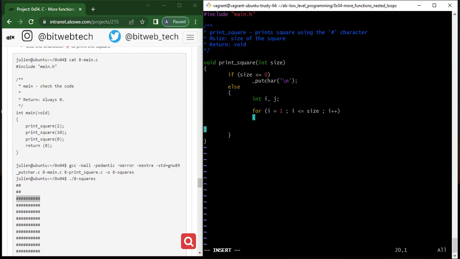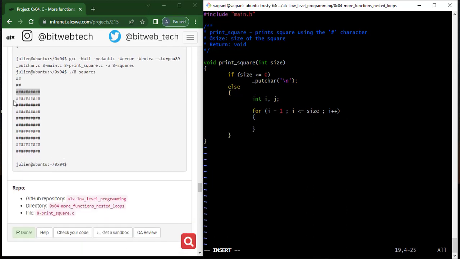So I need to now create the columns inside this row, right? So now I have the rows, right? The row has been created, but I need to place what? All these hash characters inside the rows, which is what? The columns. That's what I need to do now. So the condition is going to be the same. For j equals 1, right? j is going to be less than or equals to size because it is the same. The rows and number of columns is the same as the size, right? So this is going to be j plus plus.